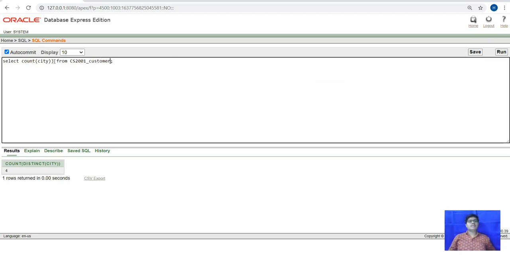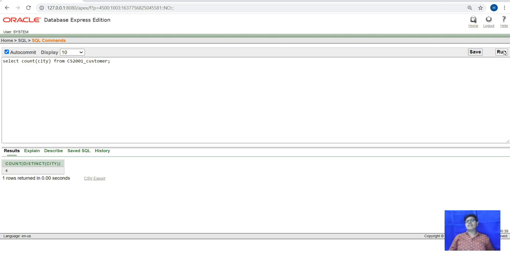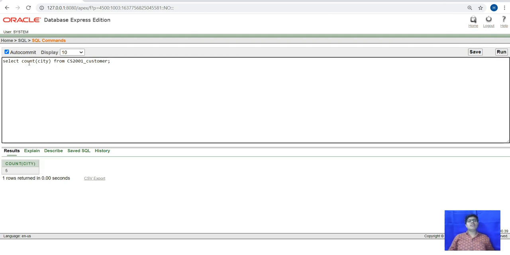Next, when we run this, we will get the count 5, because in customer we have 5 cities, so here it will print 5.